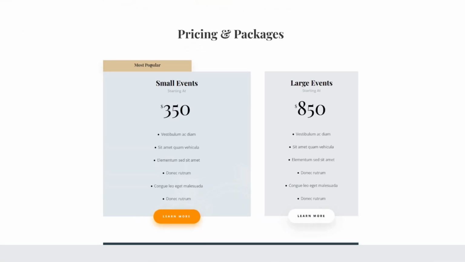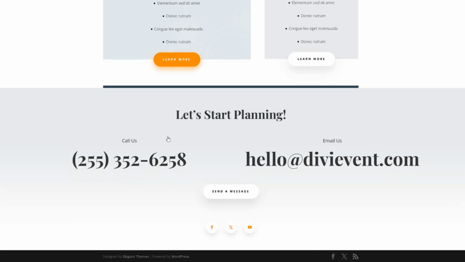The Pricing and Packages section follows, designed to clearly present your service tiers in an attractive and easy-to-digest format, helping clients find the perfect fit without fuss. And completing the experience is the Footer section. It includes another chance to connect via the Contact Us area, along with social media icons to broaden your digital reach.